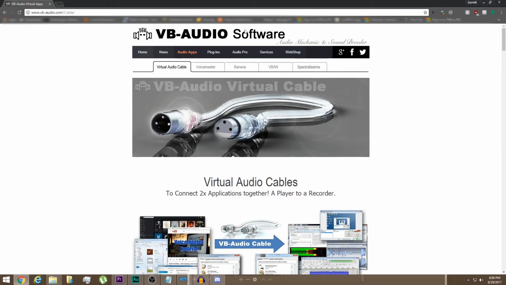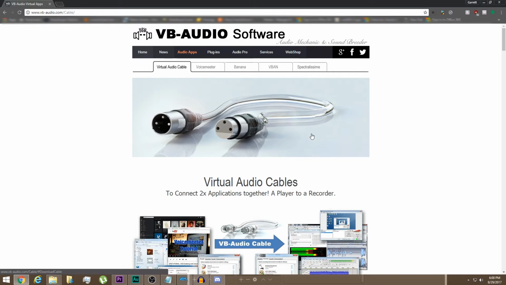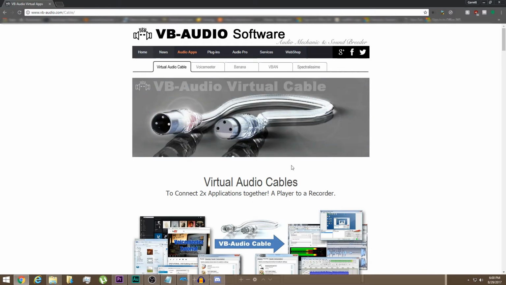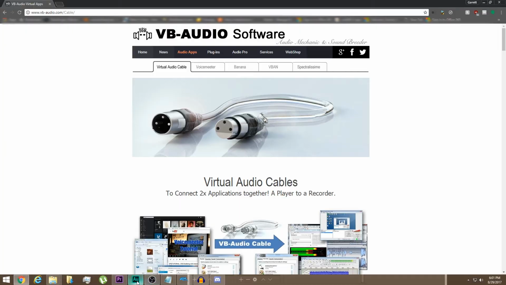Here we have VB Audio software. You want to download the software and install it. And when you do, as a rundown for what the software is, it's basically a fake cable. It tricks your computer into thinking that you're using an XLR cable, which is required normally for live audio editing in Adobe Audition.